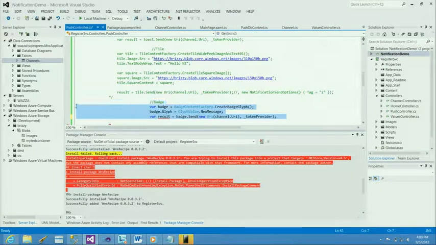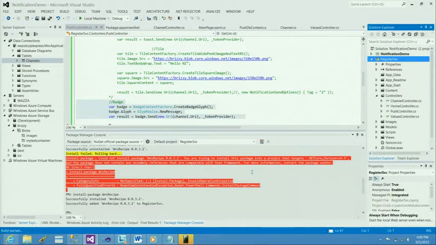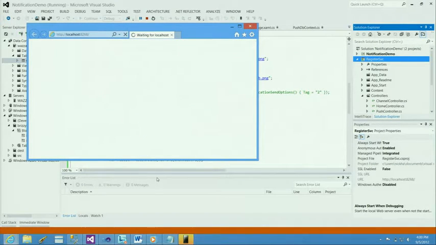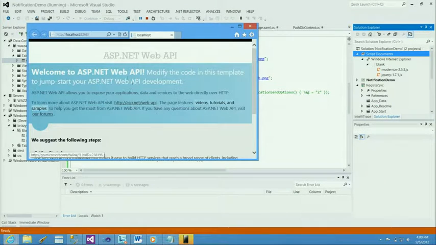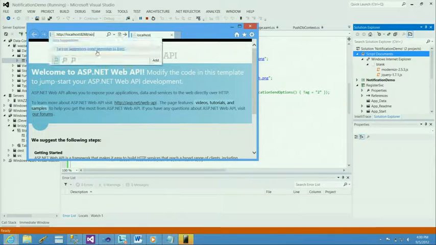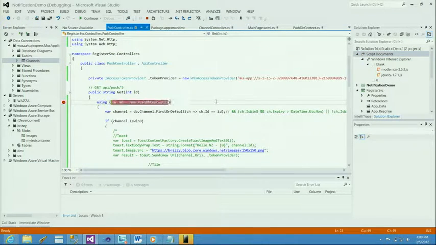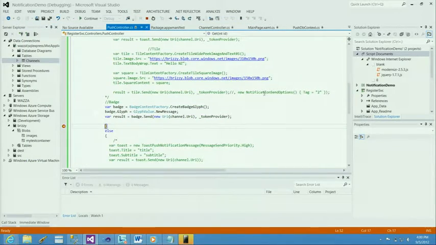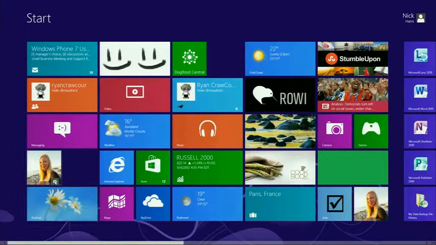But if we say var result there, we can go and send a badge. Spin this guy up. And we'll see what that looks like as well. And then I want to talk a little bit about the result you get back from WNS and MPNS, because it's extremely important when you're building out a scalable service to actually look at what information is being returned to you. And we'll say 8. So we've hit it. There you go. You can see the little mail badge has just popped up in the screen there.